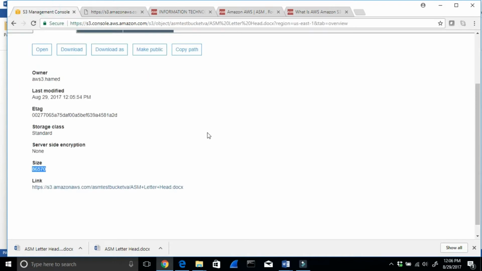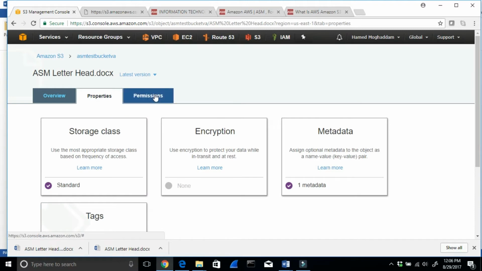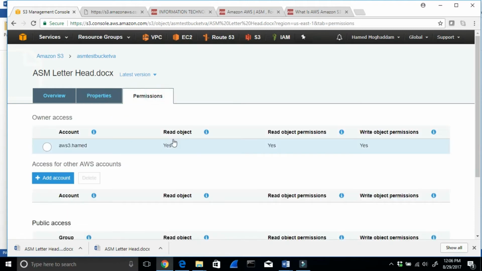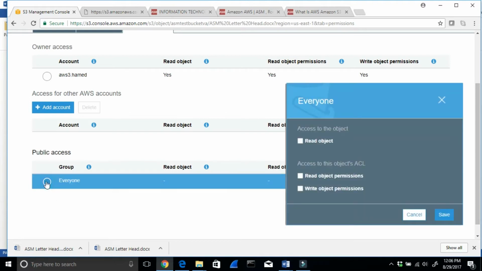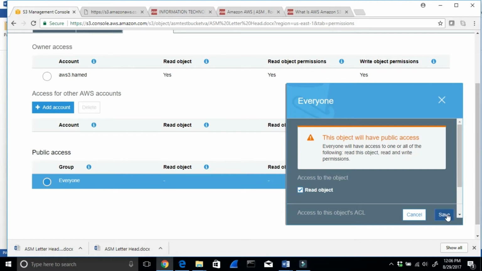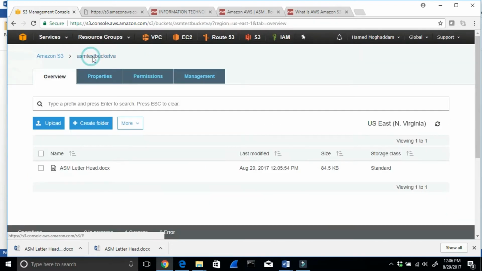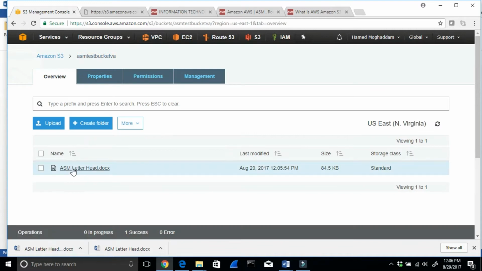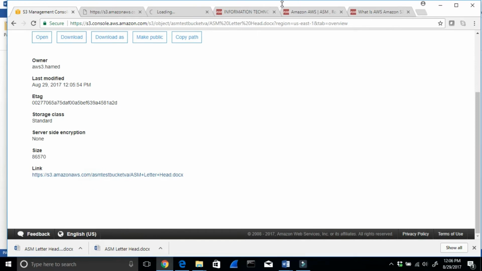I'm going to go back to here. I'm right here, properties, permission. Right now when I come down, see public access, I'm going to click what? Everyone, read object. So everyone can read what? Object. I'm going to save. I'll go back to my bucket. I'll go back to this guy again. And then I'm going to right-click this and open in new tab.